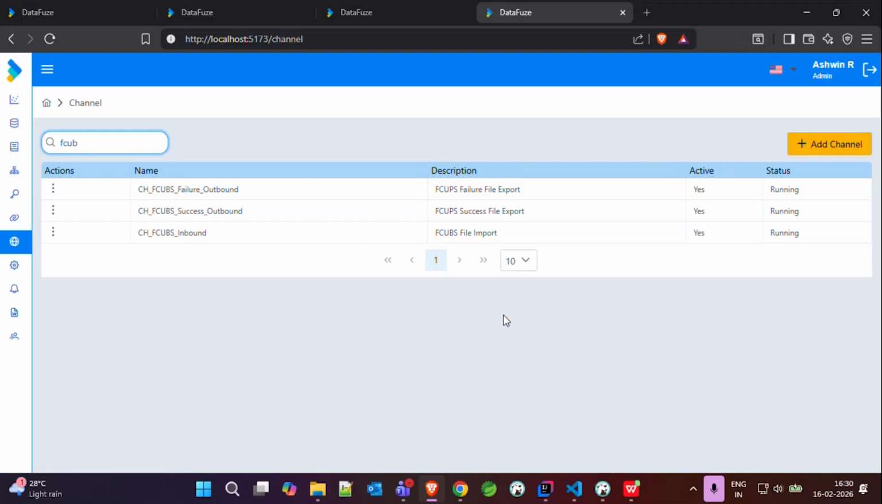Each integration flow in the Datafuze runs through a channel. A channel has three main steps where the data comes from the SFTP and it will be transformed through the mapping for validation purposes and the destination where the data is being sent. Here we have configured three inbound and two outbound, independent for success and failure. Now I will open the inbound.